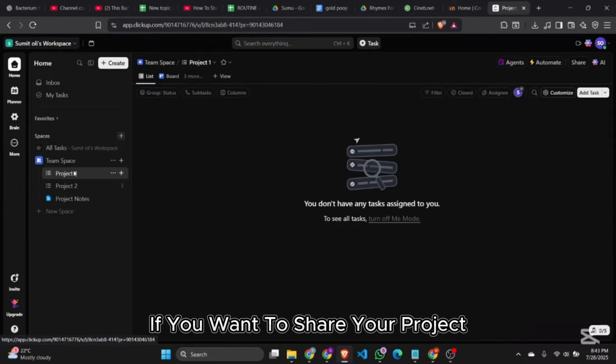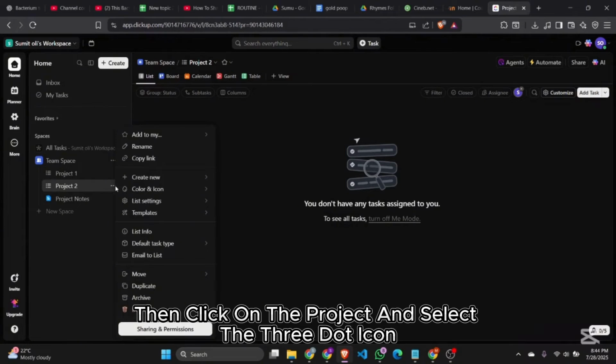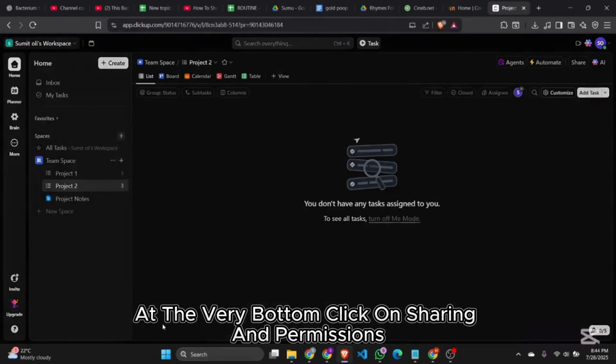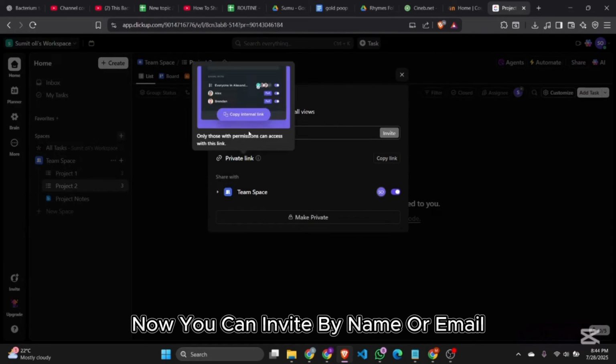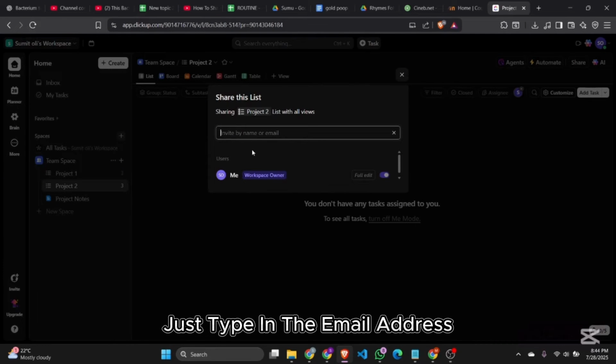If you want to share your project, then click on the project and select the three-dot icon. At the very bottom, click on Sharing and Permissions. Now you can invite by name or email. Just type in the email address.